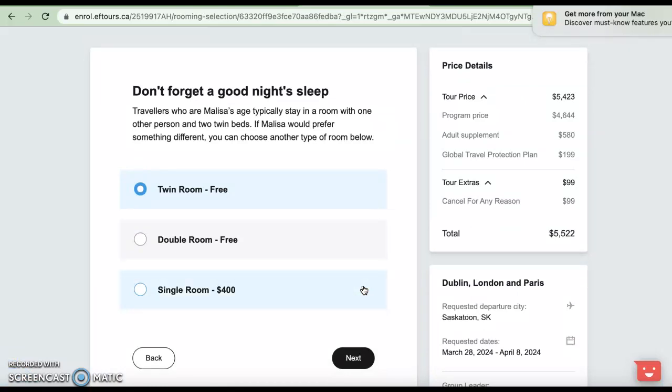These are adult rooms. Remember, we're doing adults. Adults will stay 2 in a room. Usually there's an odd chance if there's not another female to pair you up with that you might get your own room, but if you don't pay extra, you will be matched with another female, and you'll have twin beds. The double room would be if you and your husband are both coming on the trip and you want to sleep in the same bed, you would choose double room.